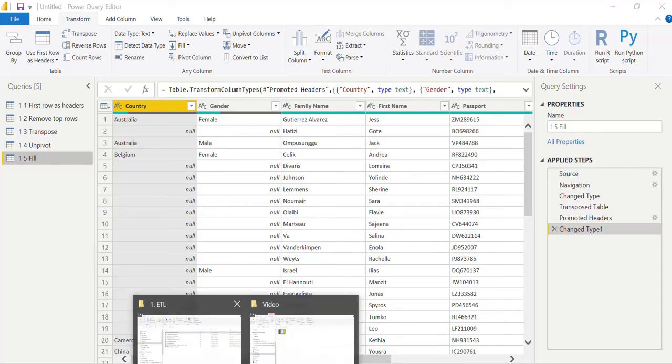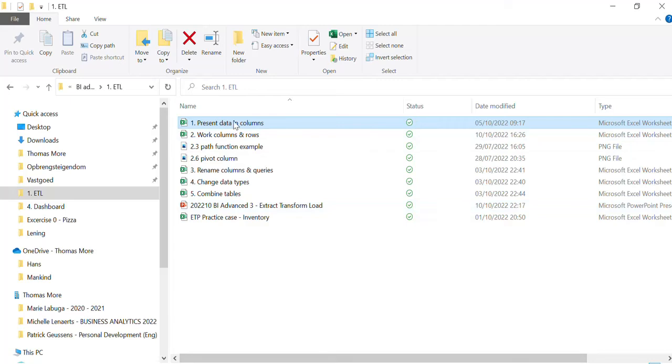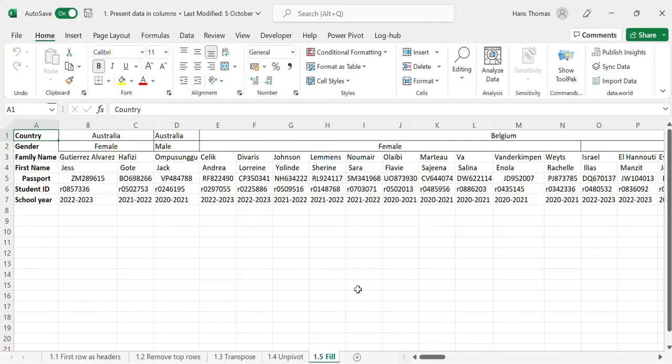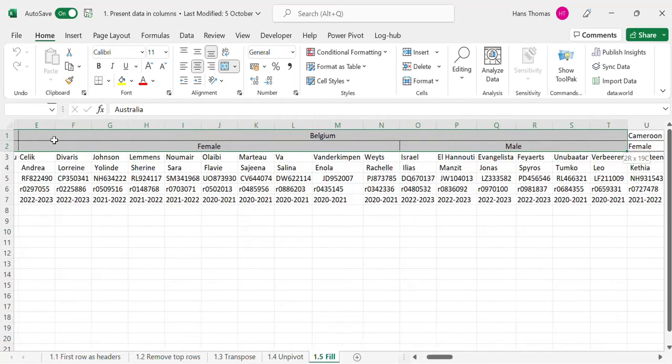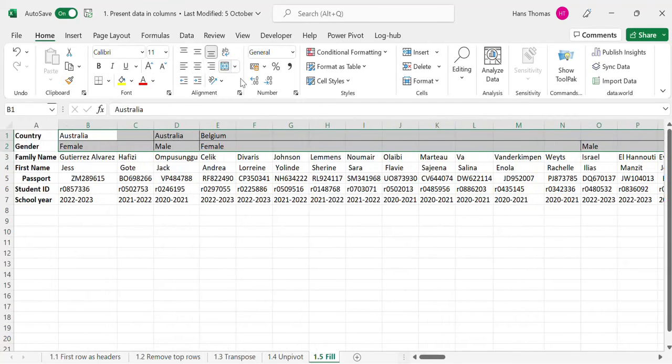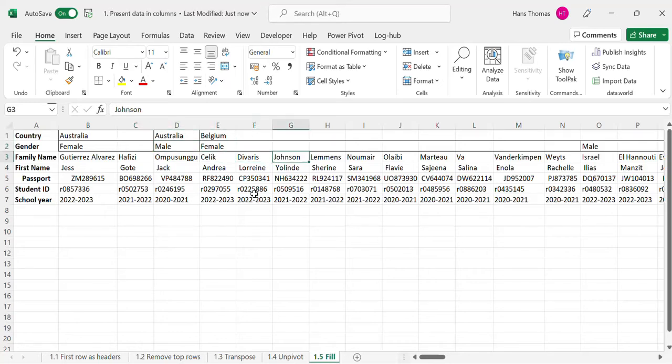I'm going to open the Excel sheet for a second to show you what happened. So this is actually the data we're talking about. What happened is that Power BI does not know the concept of merged cells. So it splits the cells automatically into separate cells. So here we see that Gutierrez and Hafizi both belong to Australia, and they're both female. Silic, Divares, Johnson, Lemons, etc., they're all female and they're all from Belgium.